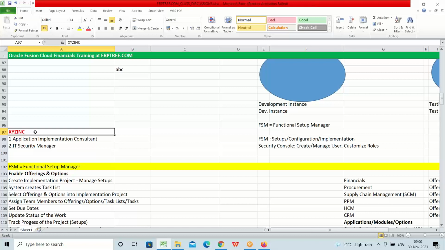What are the roles you are assigning to that user to give access to the setup? You customize it. Say the application implementation consultant role will give access to everything. But if you want to give the application implementation consultant role to one user and limit the access to specific setups only, then you can copy this role, modify it, and assign the modified application implementation consultant role to the user. Accordingly, the user will be able to perform the setup.